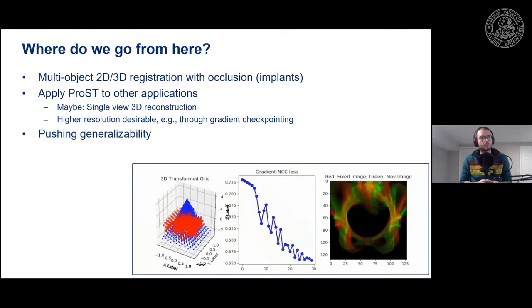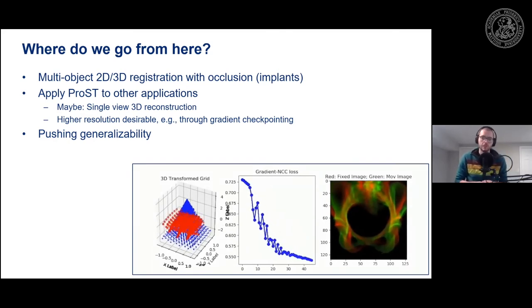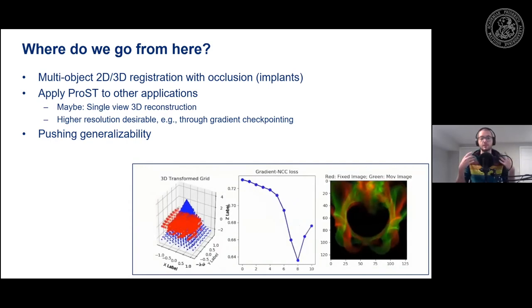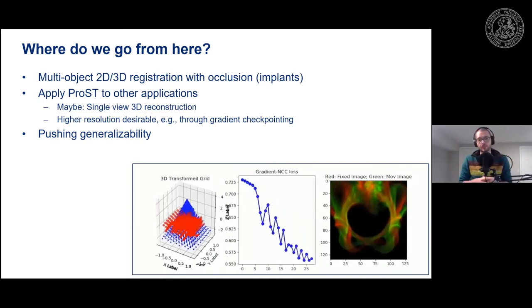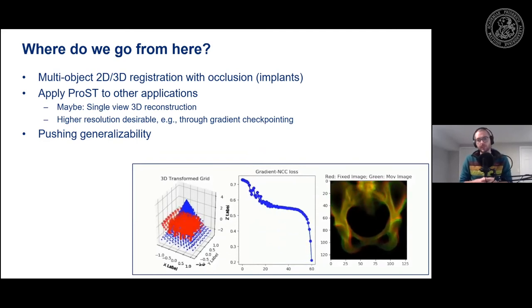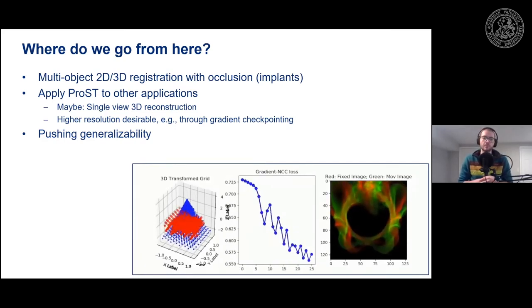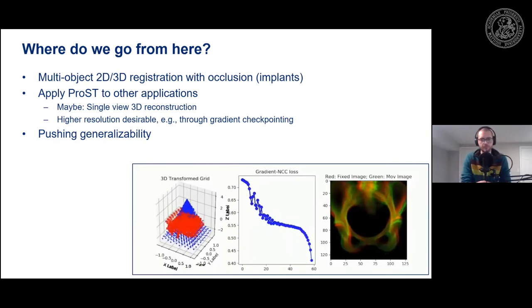And then finally, we have quite a bit of work going on in generalizability for X-ray procedures, particularly because it's very difficult to create and acquire data in a certain way in X-ray that is not currently being used in clinical practice. So it's really that this sim-to-real transfer is something that is of particularly high importance in X-ray guided procedures, simply because we can't change the current treatment paradigms. So that is something that we're very actively working on.